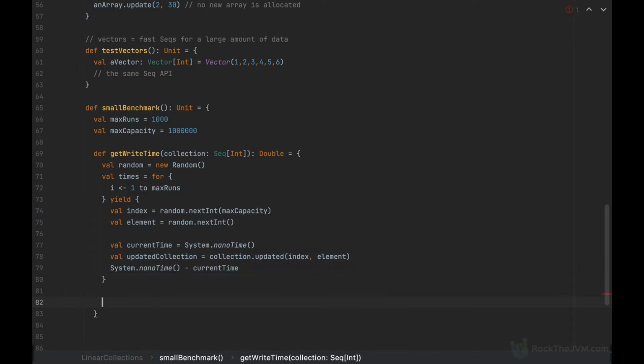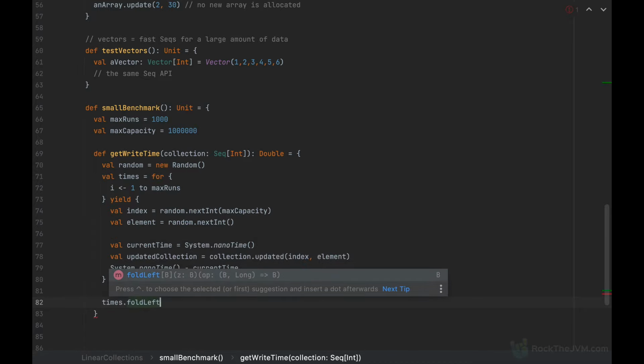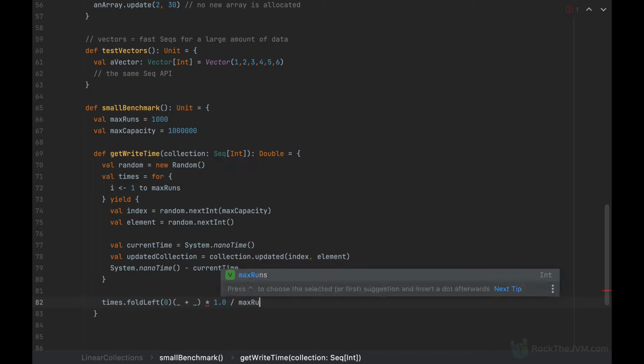All right. So now I will need to create an average for all these times. So I'll need to create a sum and then divide that by max runs. So I'm going to have times foldLeft starting at 0 and underscore plus underscore, and you know by now how you can compute the sum of all the elements in a sequence. And then I'm going to multiply that by 1.0, and then I'm going to divide that by the max runs number of elements.